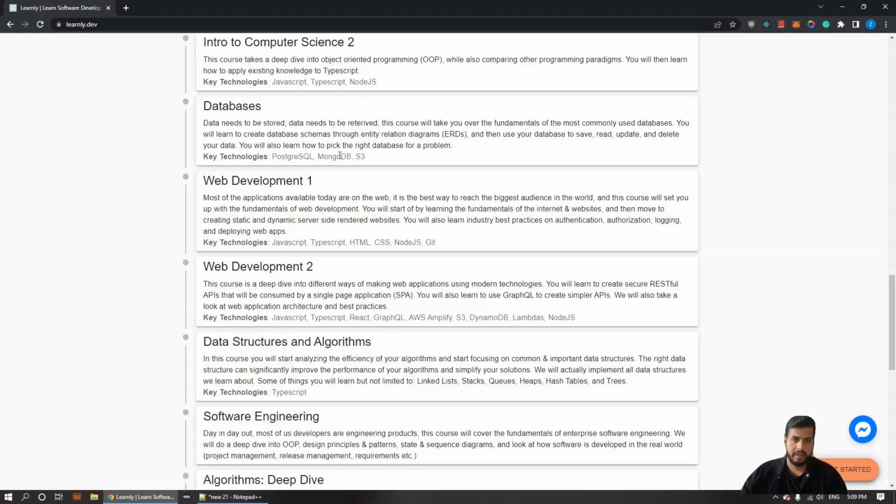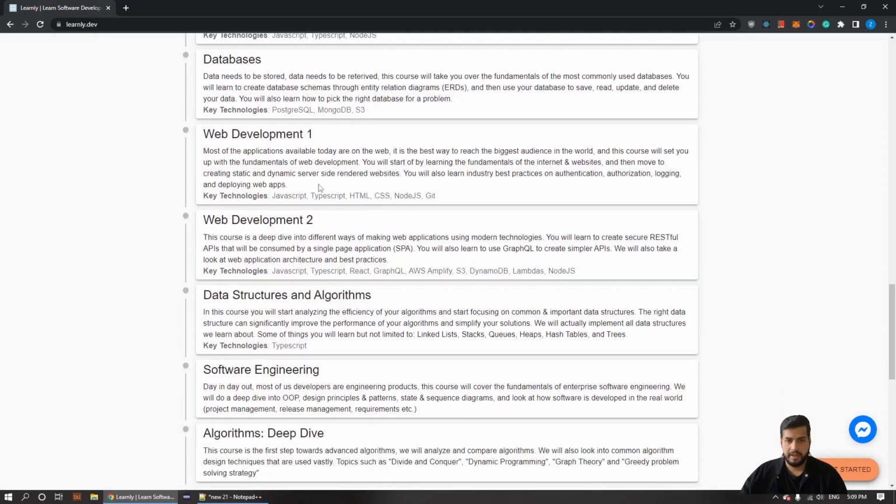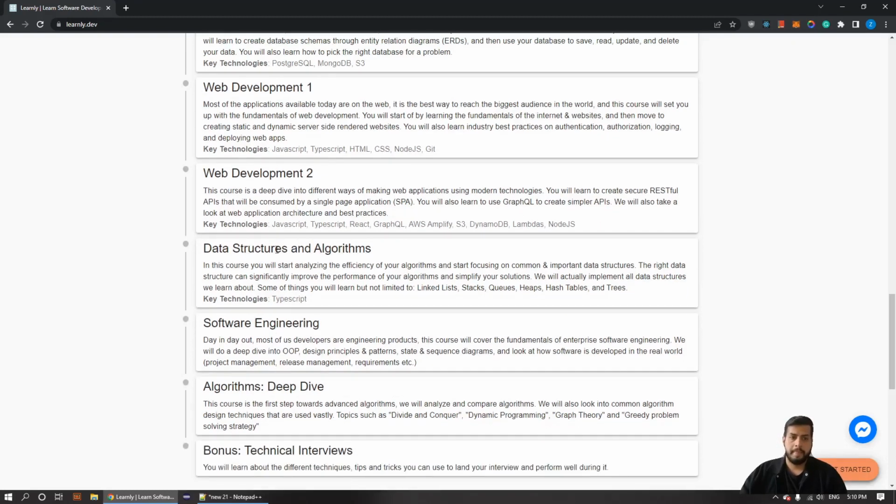So we're going to look into databases, how data is stored. We're going to get into web development, do some basic web development, then get into a little bit more advanced web development, and use some of the popular technologies that people use at their current jobs. And then we're going to get into a course called data structures and algorithms. So at this point, you're really good with programming.